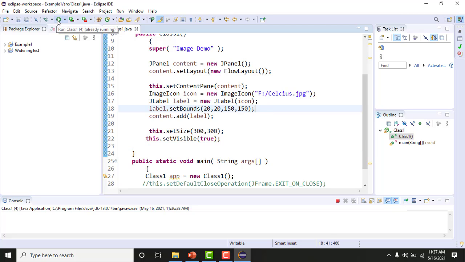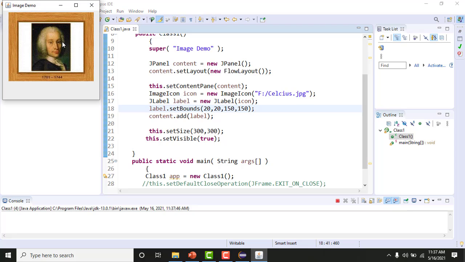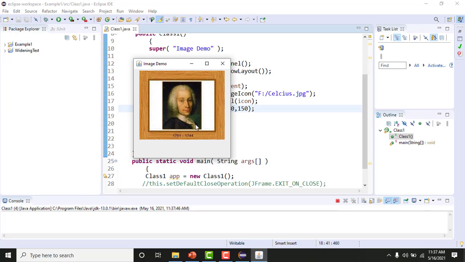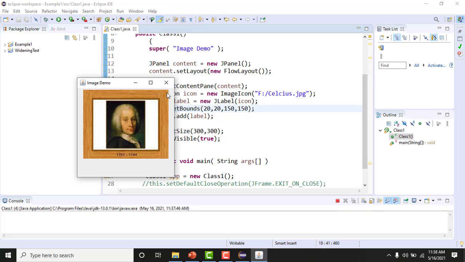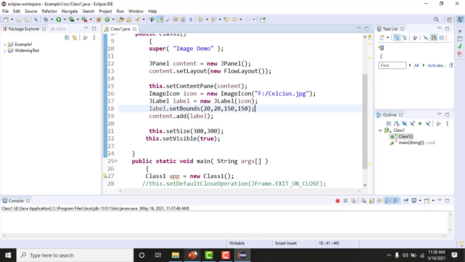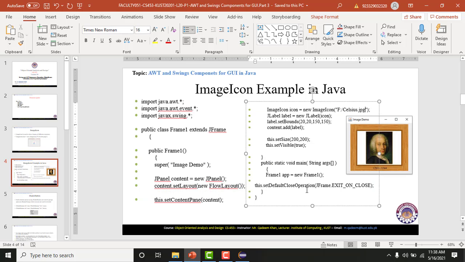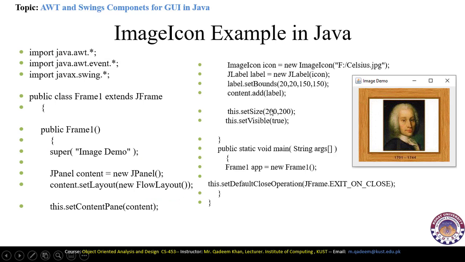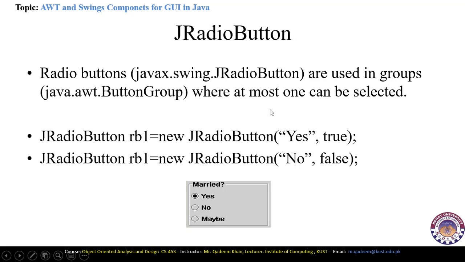Now to execute this code, just click here on the run button, this green button. Now you can see that the image has been displayed in this window, and the window contains the label, while the label's constructor contains the ImageIcon, and the ImageIcon is a separate object here. So this was the demonstration of the ImageIcon. Now we will resume our slides here.